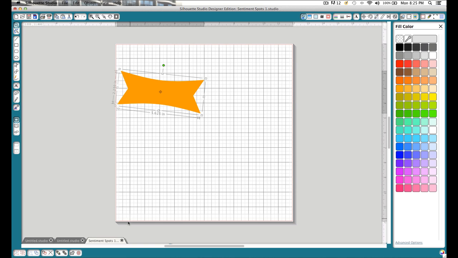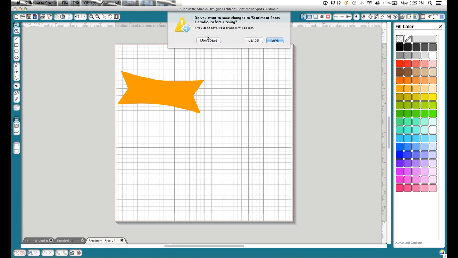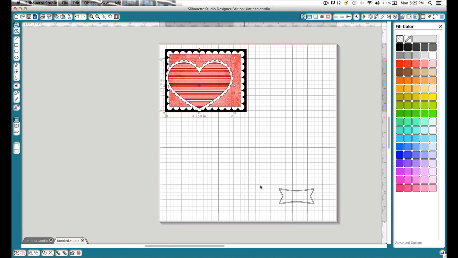I've already done that, so I'm just going to go ahead and close this out, and I'm not going to save it because I don't want to change the original file, but here's how I manipulated it to fit my card right here. Now, you might see that I added a little bit of a shadow, so I'll go ahead and show you how to do that. I'll delete this one. This is our main file.